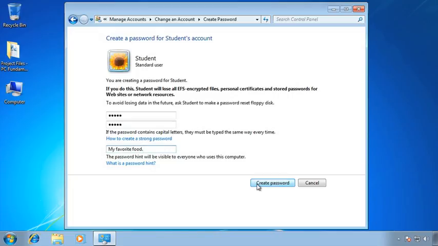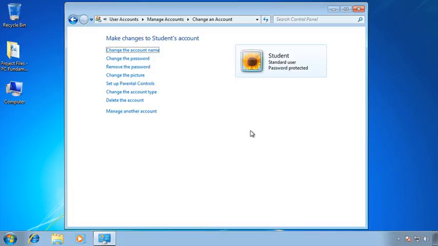We'll go ahead now and click the Create Password button. And that will be set. And if we take a look at the account, it now says the name is student, that I am a standard user, and that this is password protected. Well, moving back over to the right-hand side where we got to some of the options, including changing the password, we also can remove the password, or we can change the picture.